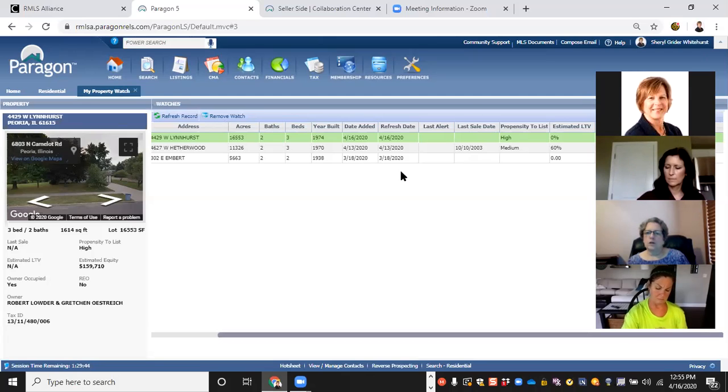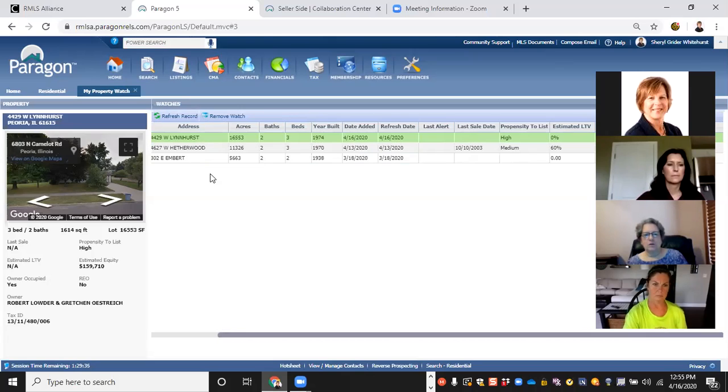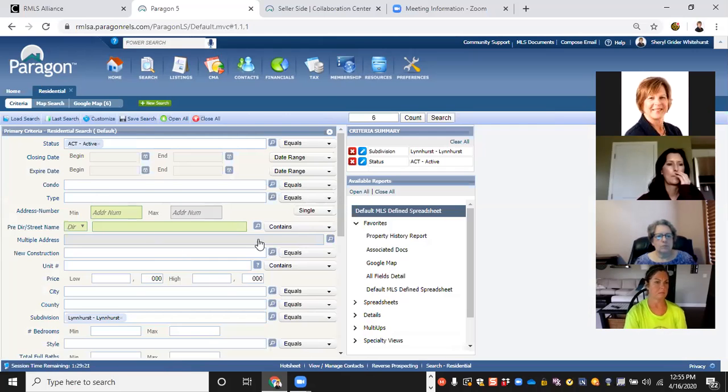Can you watch more than one property at a time? Yeah, I've got 3 listed here right now. Once you put them in here, they're here. Does it work in all counties? Yes. I'll go back here and do a search, but you have to start with the search function and bring it up by map.